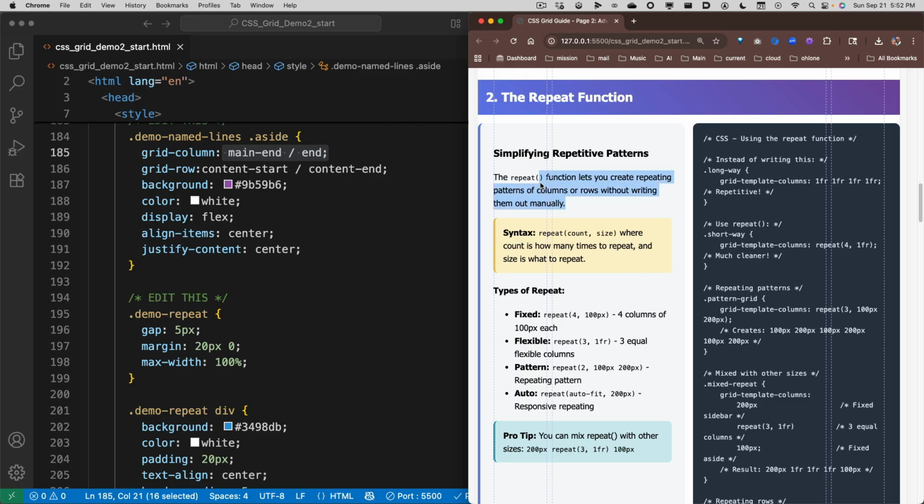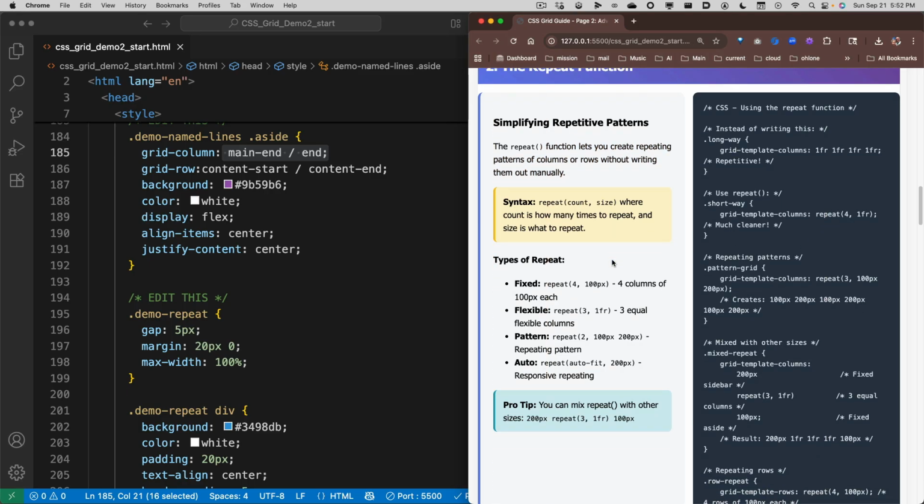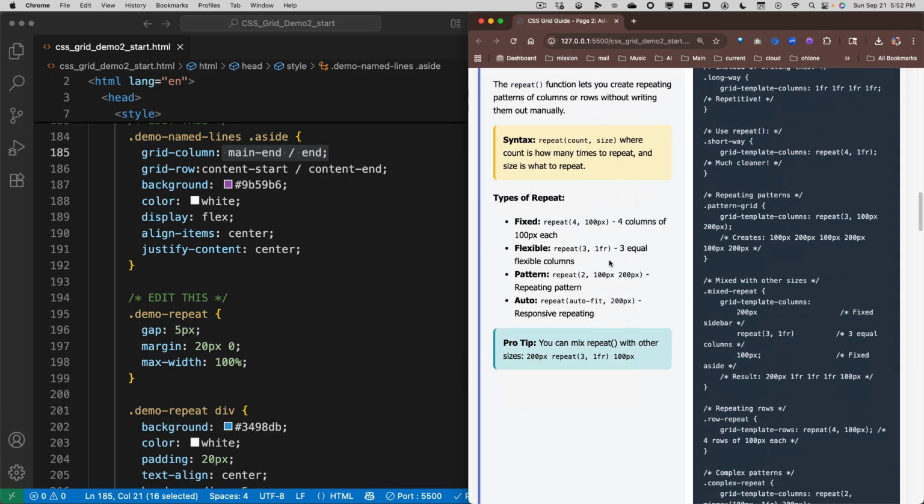So let's repeat a pattern. Oh, I'm seeing the lines here. Let me refresh here. There we go. Okay, I'll inspect it again. So it looks like this. Let me zoom in a little bit.